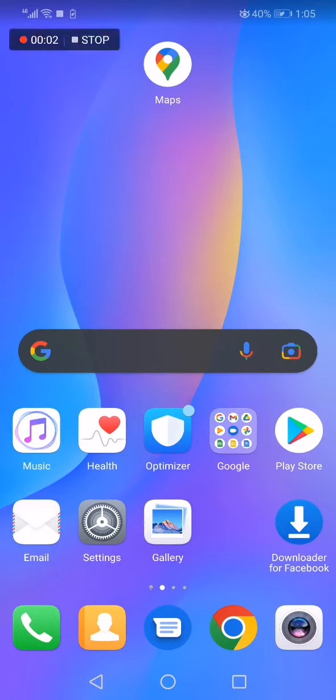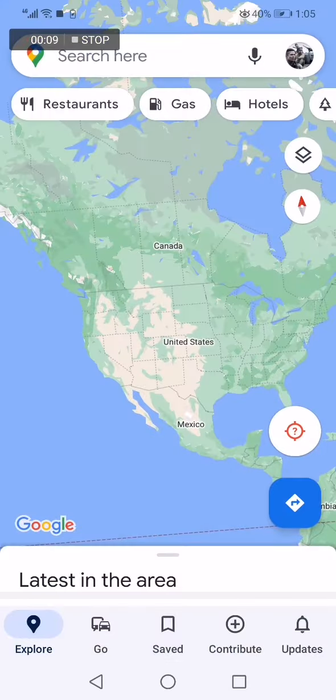How to delete location history range on Google Maps. Hello guys, all what you have to do is easy. Go to Google Maps. This is the home page as you can see right here.